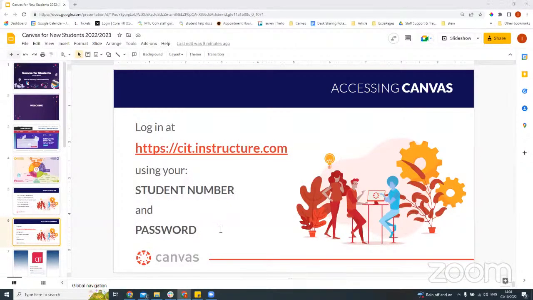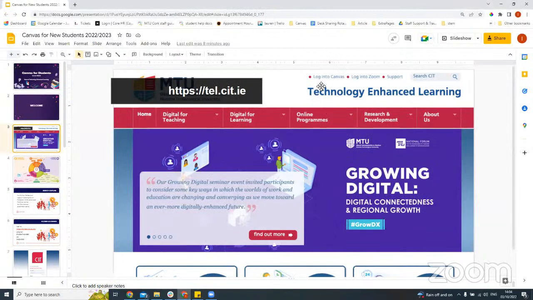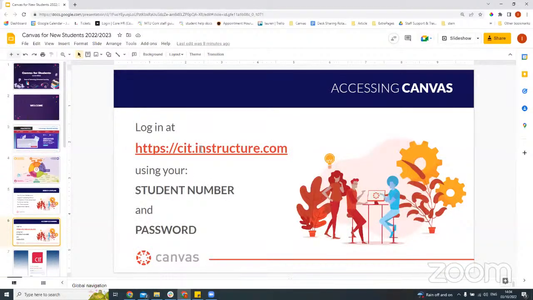The first thing that you need to know is how to log in. It's this website here: cit.instructure.com. You can put that directly into your address bar and log in there. Or, if you're on our website, you can log into Canvas through the tel.cit.ie website also. When you log into cit.instructure.com, you're going to log in using your student number and your password.